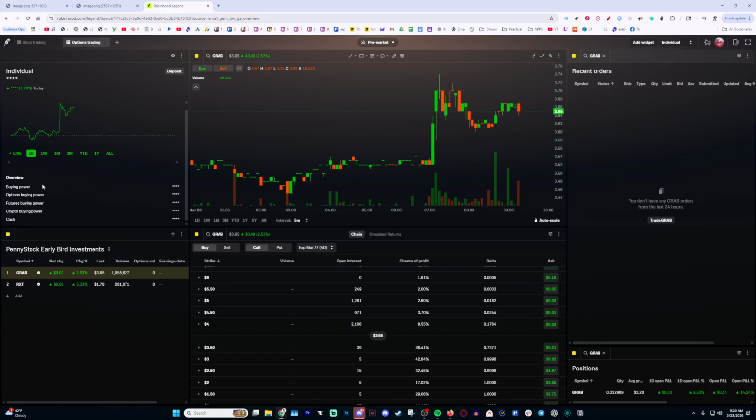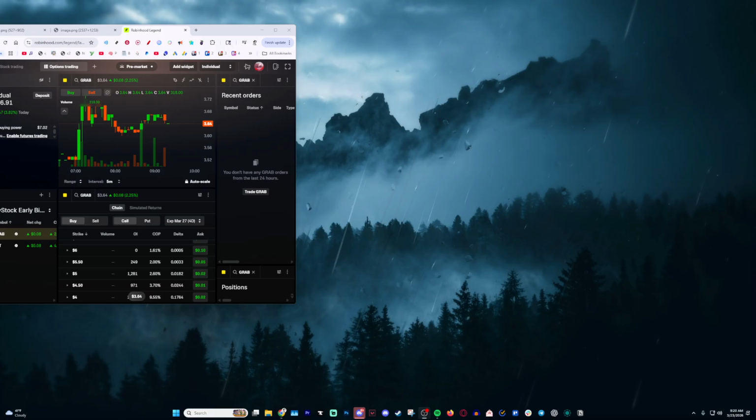On this account currently, I have access to normal stocks and options. I don't have access to futures specifically. So to activate futures, you're going to have to press this button. As you can see right here, it says enable futures trading. That's what you're going to need to click, and you do need to apply into it.